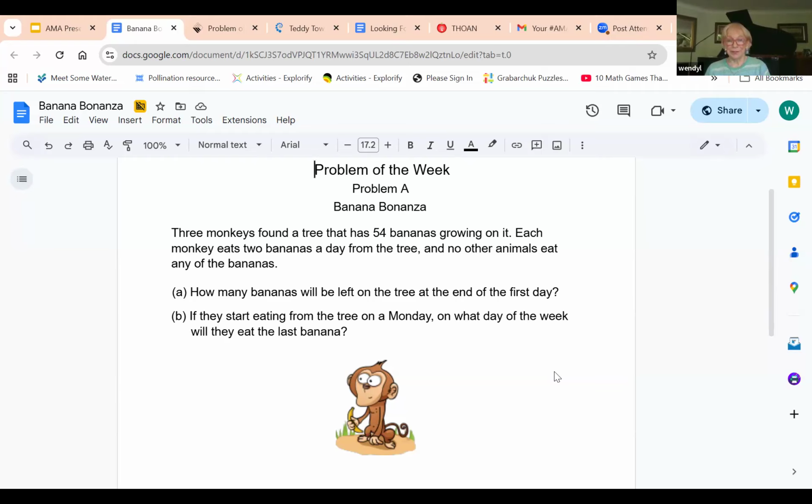It's lovely for children as well because they all like monkeys. I like problems that have monkeys in them. It's great for drawing pictures and, yeah.